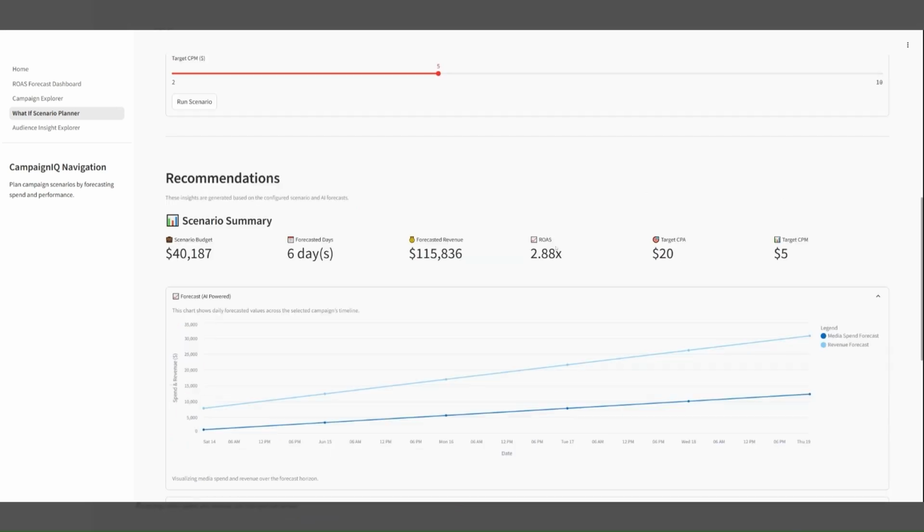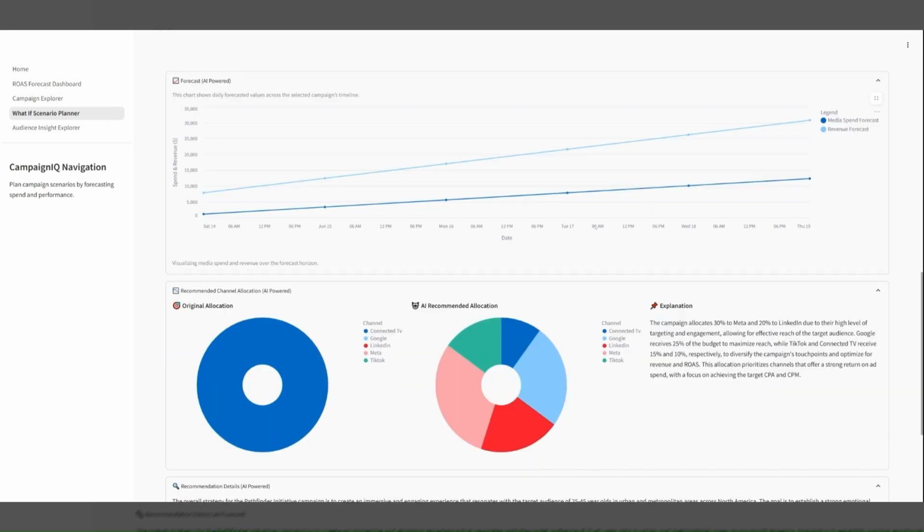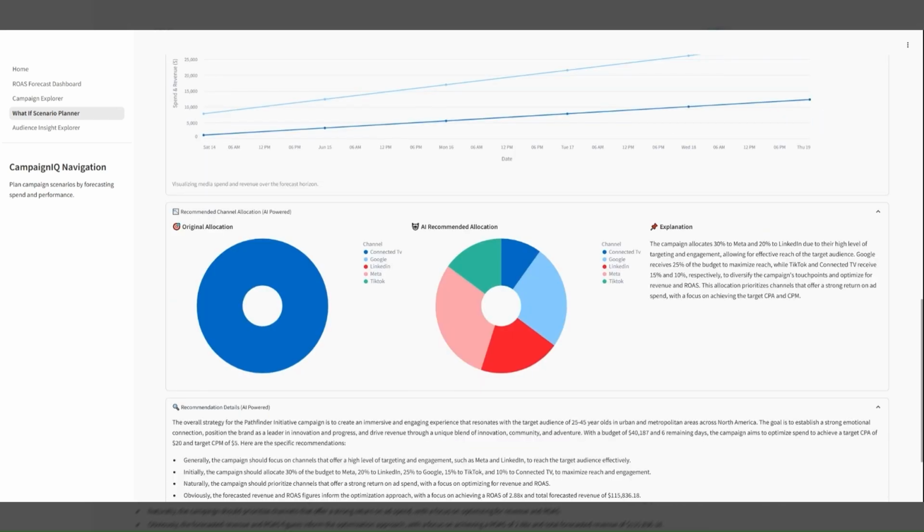Along with these recommendations, it will allow you to begin to choose according to the AI-generated channel recommendations and allocations. The original allocation in this instance was connected TV. However, the AI recommended allocation is spread across multiple channels with the explanation. It gives you a comparison against the current channels versus the recommended channels and the forecasted revenue and ad spend.